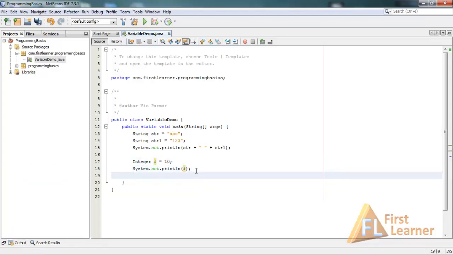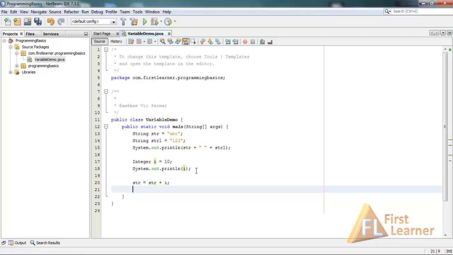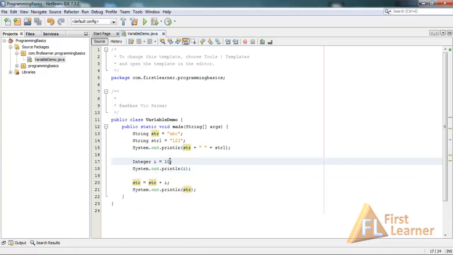Now we can actually create a string that can have an integer with it. What I mean is, let's say we have str and we'll make it str plus I, and when we output it with Shift F6, the output we get is ABC without any space 10. As you can see, the I is converted to a string when we are assigning it to a string. So this is the power of a string.